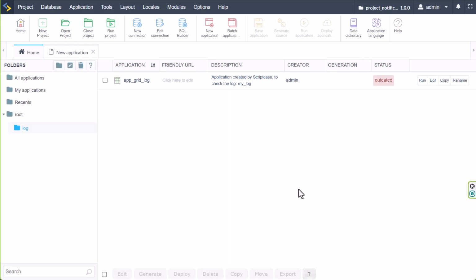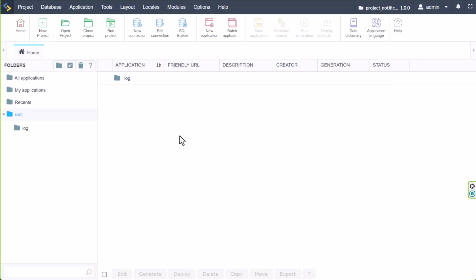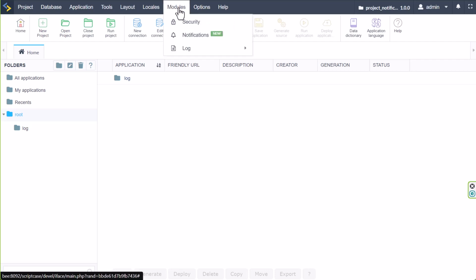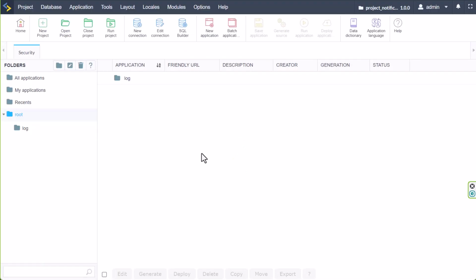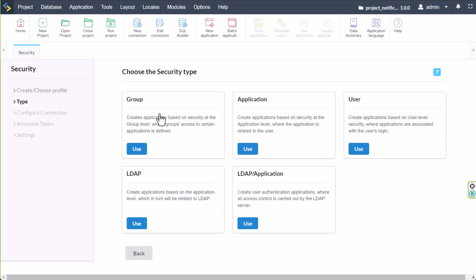Now, with that application created, we will no longer get the new application window pop up all the time, and we can access here our root folder with the log already created. Let's come back here to modules, and this time to security. From here, we can go ahead and generate our security module.